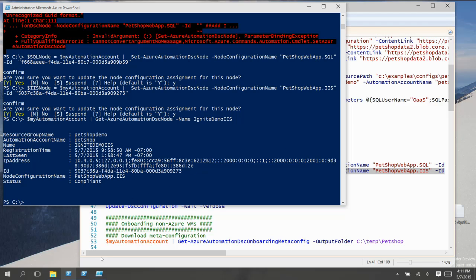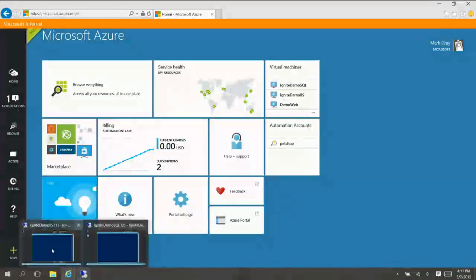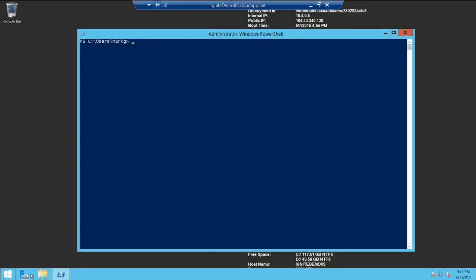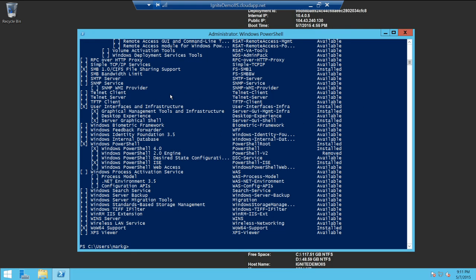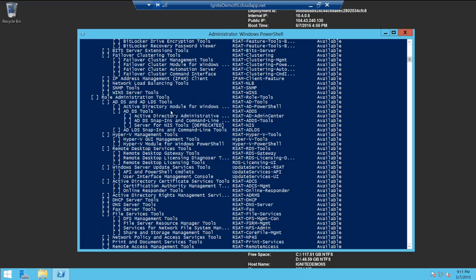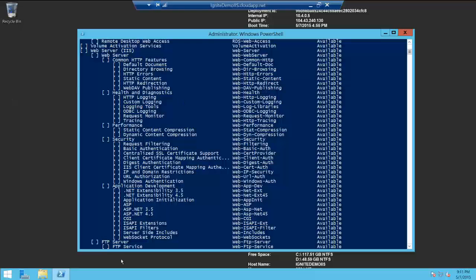So now I'll go out to my node itself. If I switch back to this system over here, I have the two nodes up and running. This is the IIS server. And you can see over here that if I do a Get-WindowsFeature, if I actually did the star thing, you would see that IIS is not installed on here. And there are no websites, obviously, because IIS is not installed. Give it a second here to finish that. If I scroll up here, you'll see that IIS is not installed and none of the stuff is there.